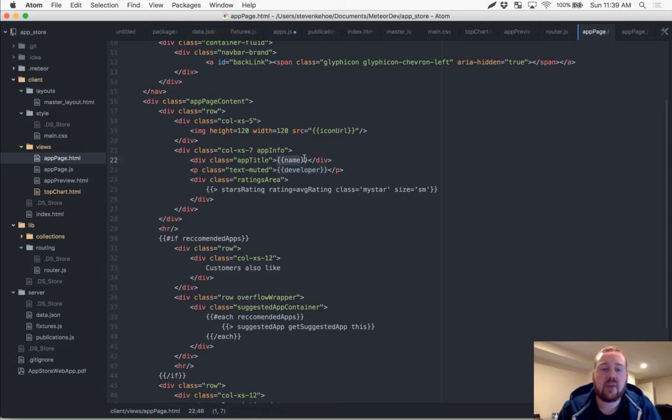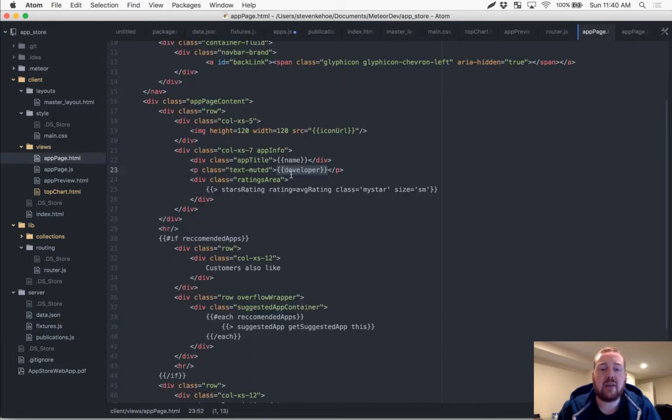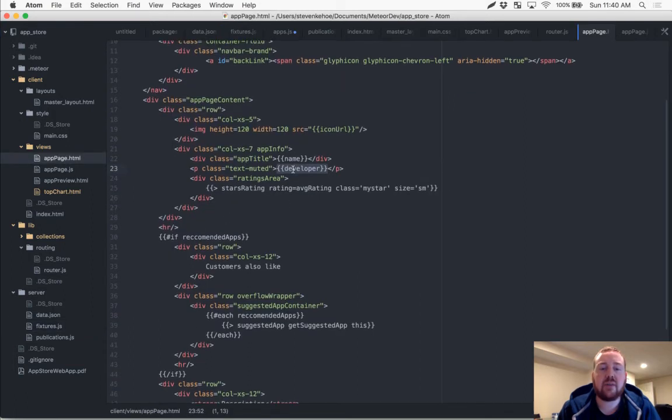By the way, if any of these properties are confusing and you're wondering where these came from, go back to fixtures.js and notice that when we were parsing the raw app data out of the file, in the raw data we called it title, but in our application we called it name for name of the app. App ID got mapped directly to app ID, developer to developer. Before the intro data, we called it description here. So anyways, these are the properties that are available to us for one individual app. So when we're looking at the app page, that's where these properties came from.